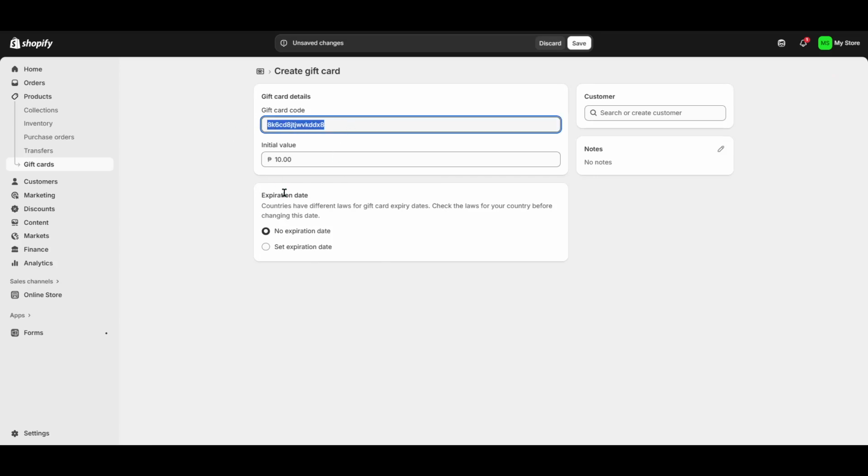One of the first things you'll need to do is add a code. This code is crucial as it's what customers will use to redeem their gift cards. You have the flexibility here to personalize the code if you have something specific in mind that aligns with your brand identity, or you can choose the option to randomly generate it, which is convenient and quick.